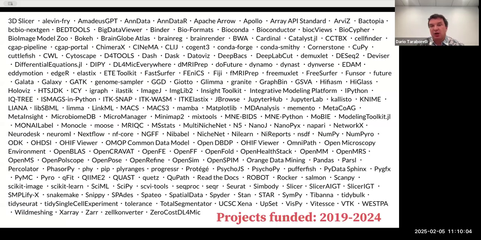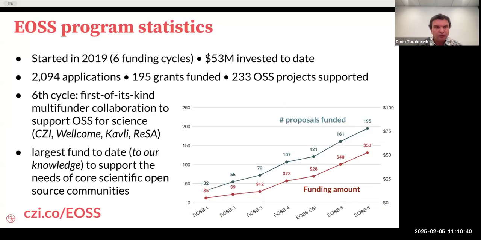The program grew a lot. So we started in 2019 with a handful of projects, and by the end of the fifth cycle in 2024, we have a pretty large number of projects that we supported through these grants. You'll see many familiar names here if you're in the field that really span a variety of fields. There are both general purpose software tools using scientific computing, as well as more specialized tools that are used in specific disciplines, particularly in the life sciences, so the area that CZI is primarily supporting.